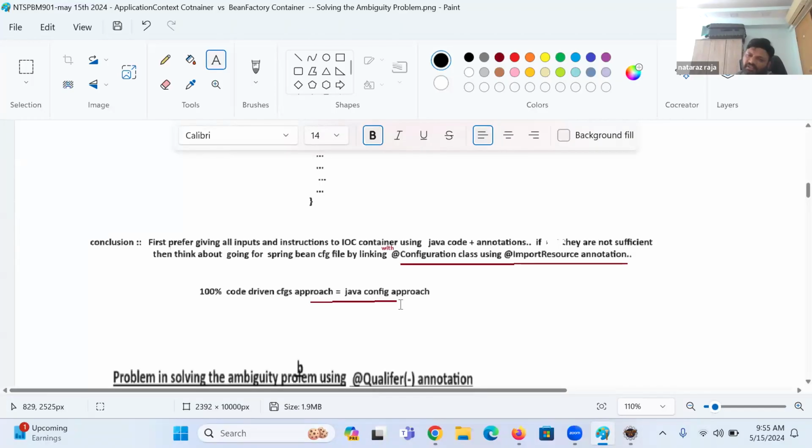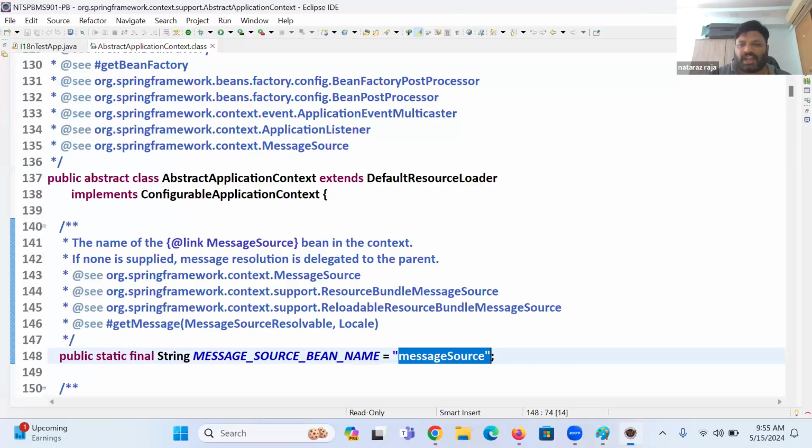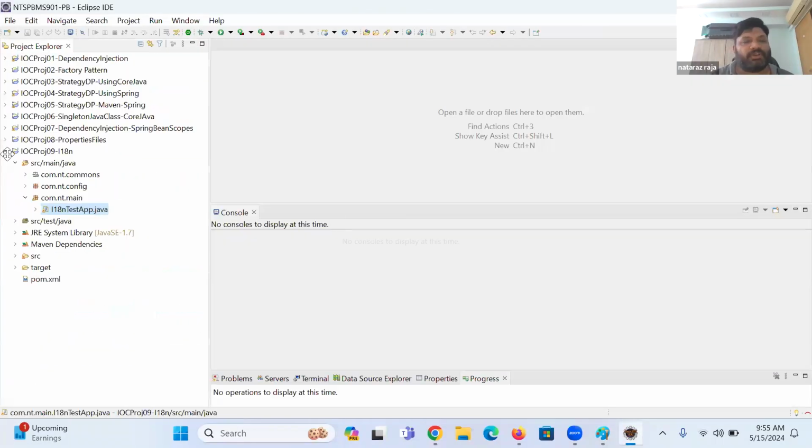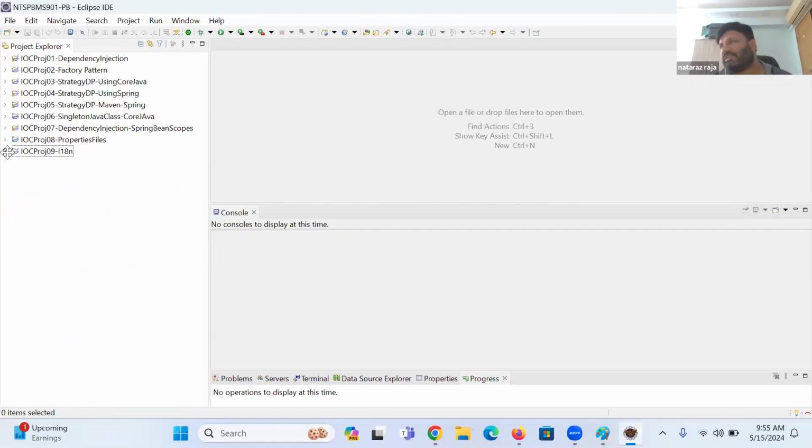There are situations, guys. Now I'll show the situation, and today I'm going to solve the problem using it. I hope you remember the Strategy design pattern application. When Flipkart has multiple courier services, we got the ambiguity problem, right? And we solved that ambiguity problem.